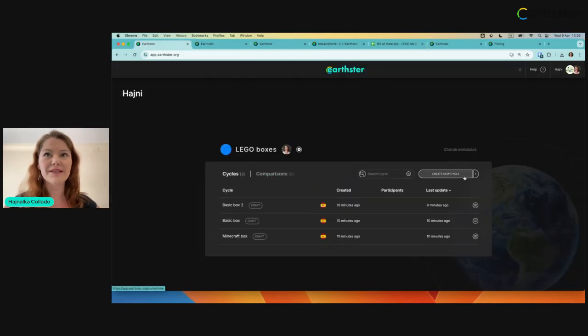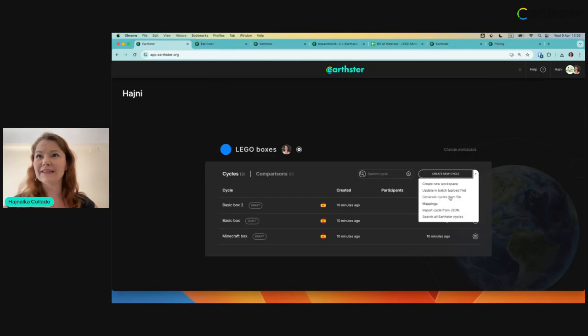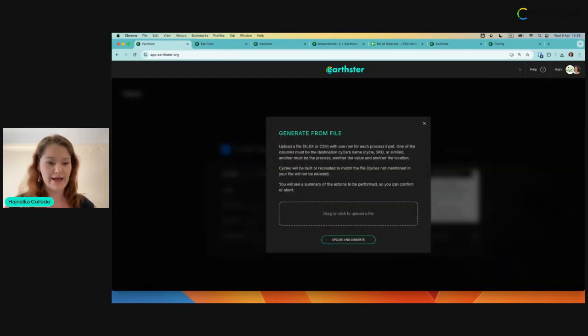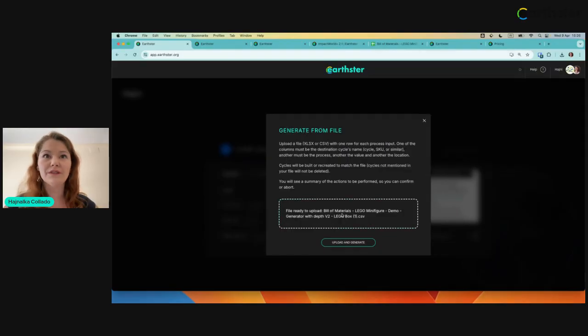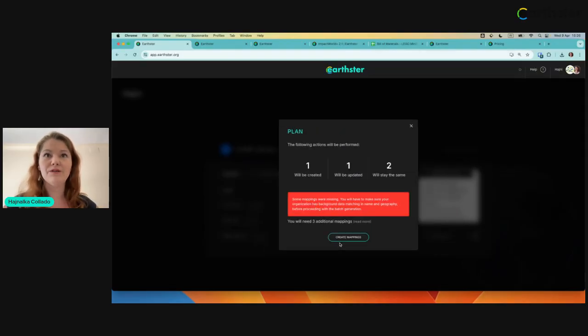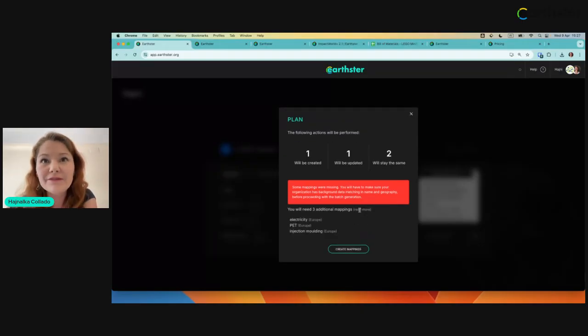We go back to the workspace. We're gonna say generate cycles from file. I'll take again the new version here. Upload and generate. And now it's telling me that 1 cycle will be created, 1 will be updated, and 2 will stay the same. And there's a big red warning that some mappings are missing. We don't have the electricity, the PET, and all those that I have written now. And if you click here, read more, you see what will be needed to map.